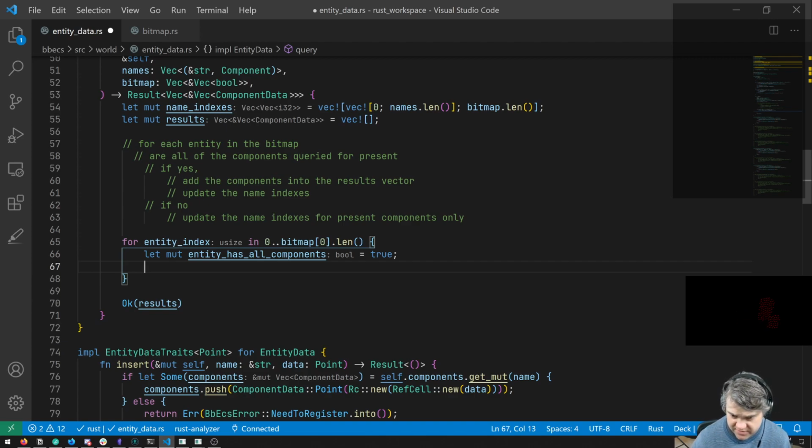We can skip if any of them are false, really. Now, is that true necessarily? Well, regardless, we're going to be updating the name indexes. And we have the entity index for the name index here. So the entity index is across, and then the down is going to be our components index, or like the query index.